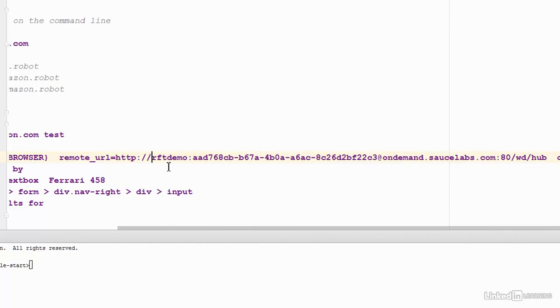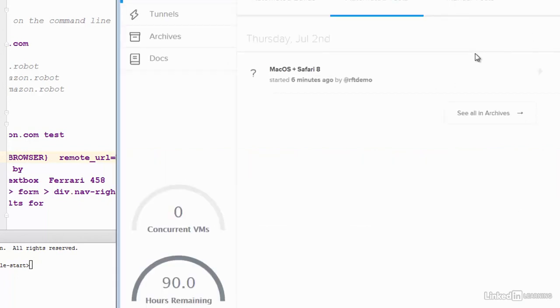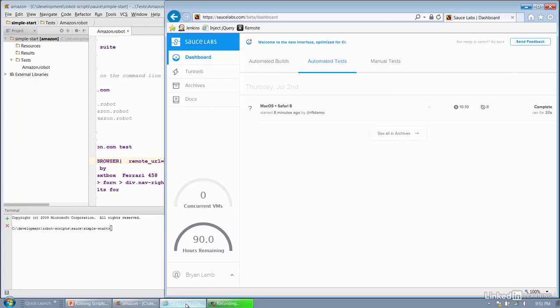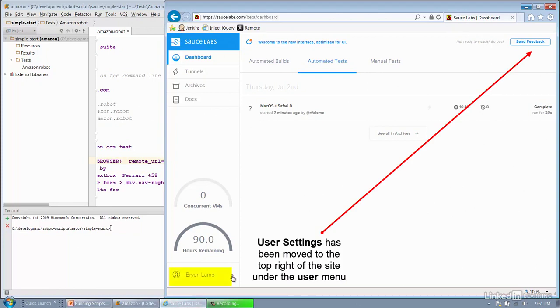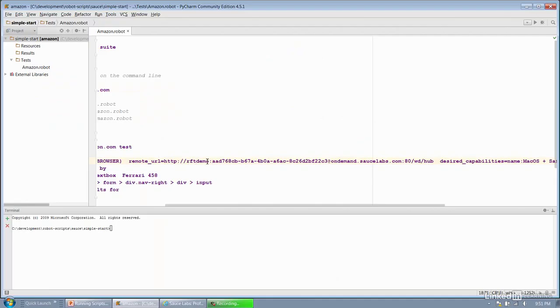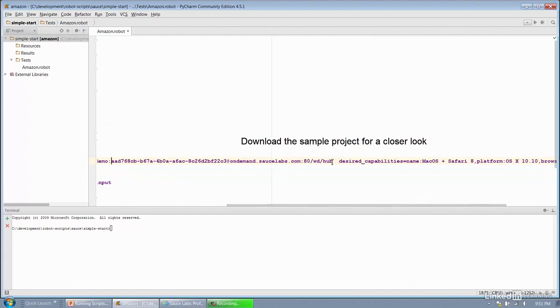You may recall that RFT demo is the username that I selected when I created my saucelabs.com account. This is a key that's generated by saucelabs.com. If I go to the browser, click on my name down here at the bottom and user settings, this is where I got that access key right there. Copy that and paste it into your script. And you can see there's a link here to generate a new access key if for some reason this key becomes compromised. So I've pasted in my username, then a colon, then that key all the way to the @ sign here, and the rest of the URL is provided by Sauce Labs.